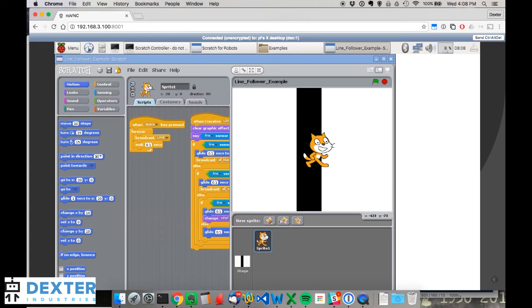So let's go ahead and hit the space bar. And I'm moving the line sensor back and forth just a little bit. I go really slowly. Let's kind of jump in a little bit.